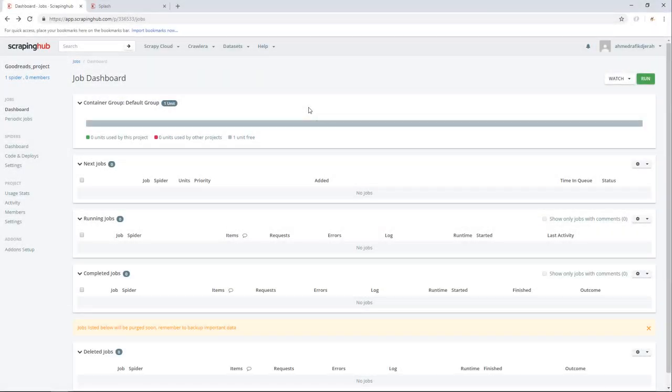Alright, so earlier in this course, you've seen how to deploy spiders to the Scrapy app cloud, right? However, what if you have your own server and you want to host your spiders in it? Or maybe you want to take your entire project and deploy it to Heroku for free.